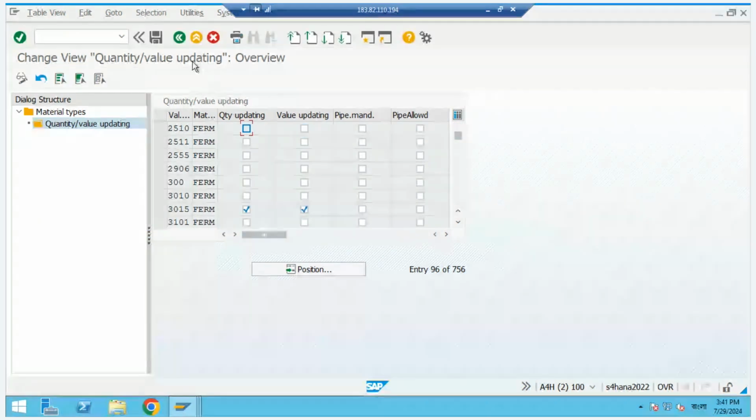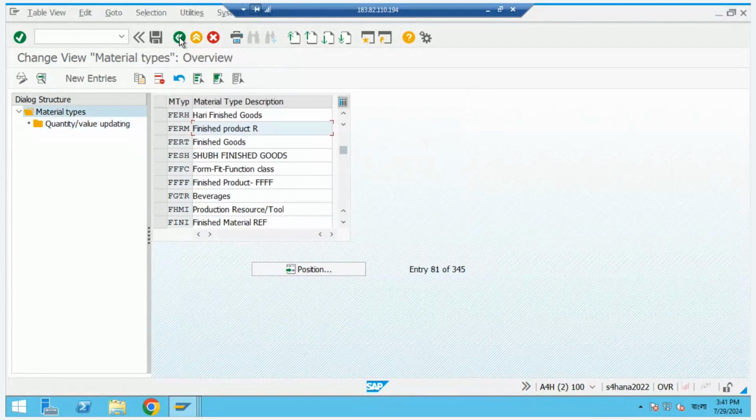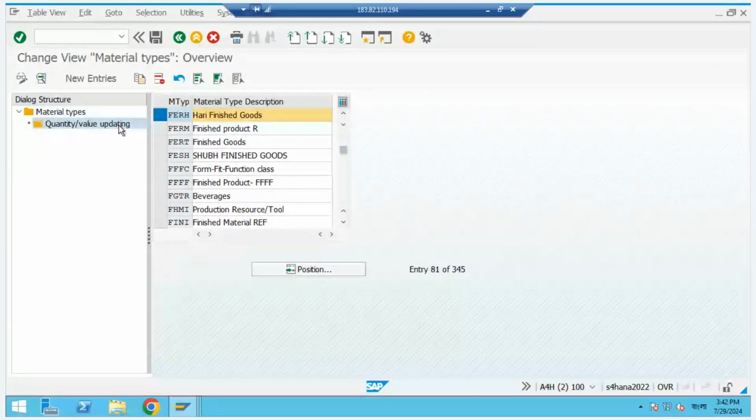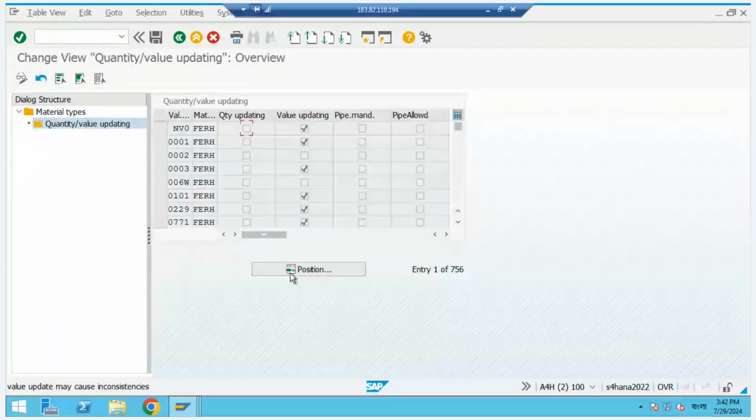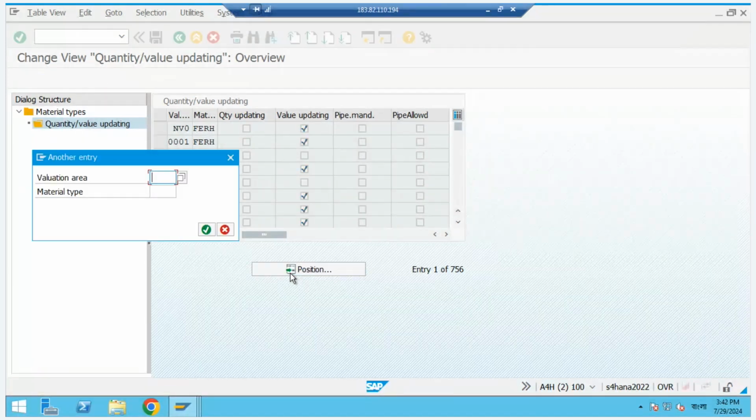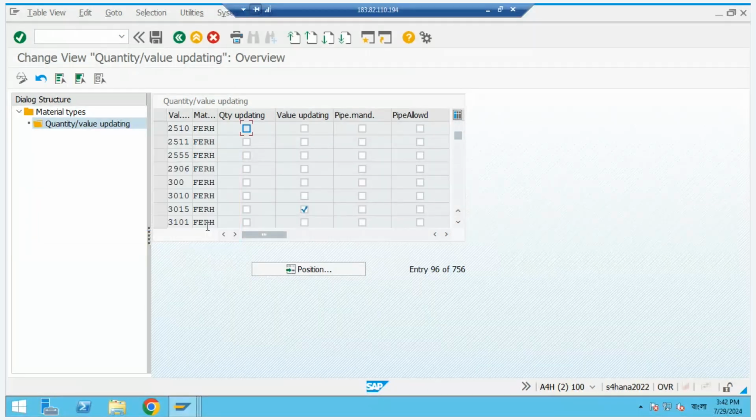Now, my concern is, please understand both of you, Subhankar and Prashant, whatever your material type is, you have to go here and check your plant. Now, I am checking. 2510 is Prashant's plant. I am going here. See, it is not updated. I am updating. Whether it is required or not, I don't know.